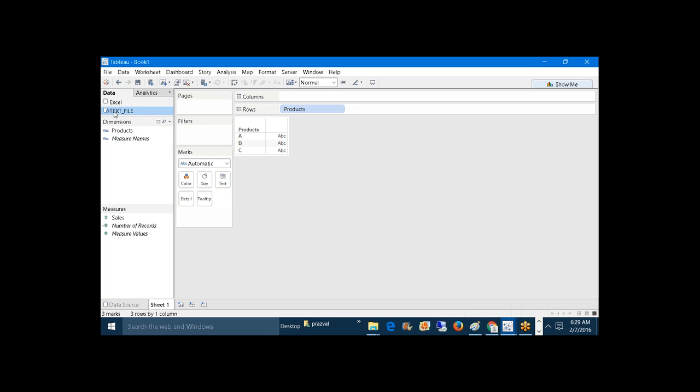In data blending, we have two types of data sources. Number one, primary data source, and number two, secondary data source. This text file is indicated with the blue tick mark, which indicates the primary data source. So how is Tableau identifying the primary data source? The first field data source. Before dragging the products into rows or columns, this sheet is empty.